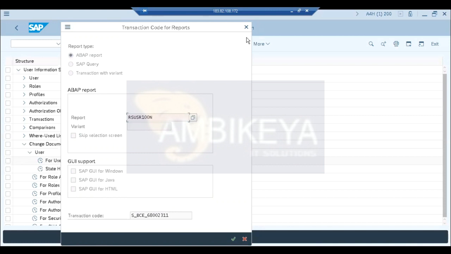And the respective T code is this one, transaction S_BC. So SUIM is a combination of multiple T codes. Clear? Yes.